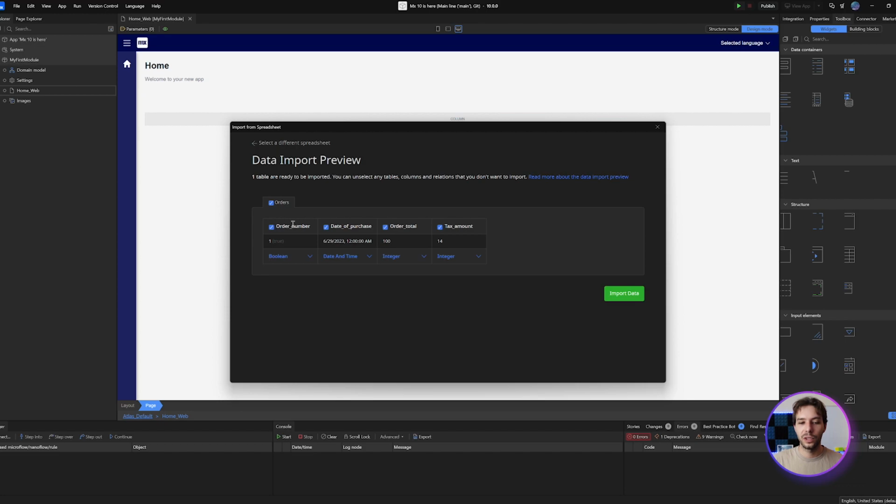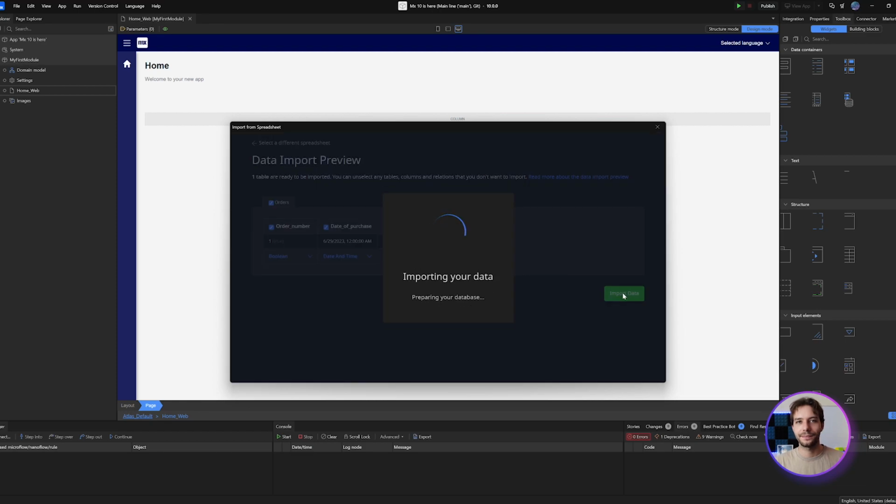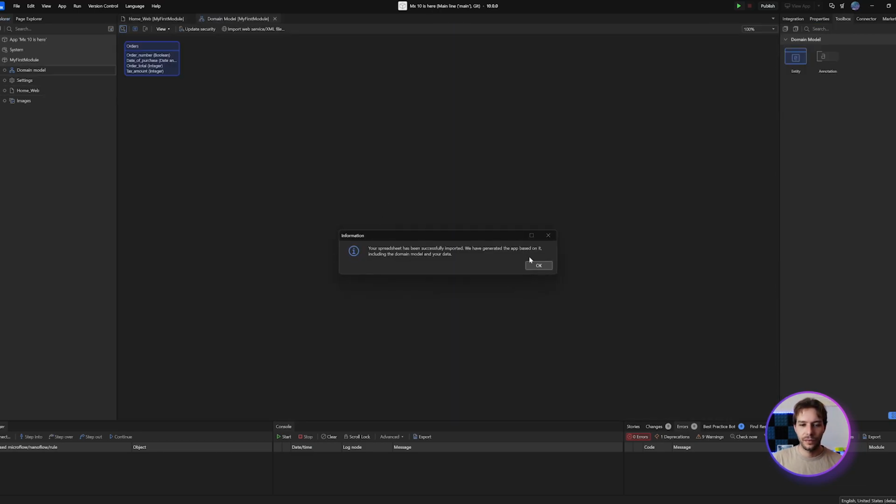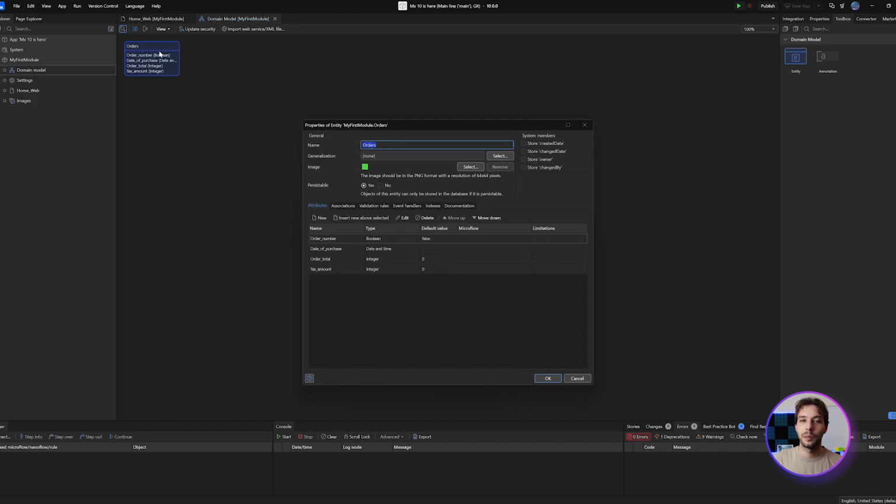It's read my table, which is just a few columns, and it also has a record here, which is the only record in the sheet. But it's choosing the correct data types, and I can just choose to import data. There we have it, it's created the orders entity in my domain model.